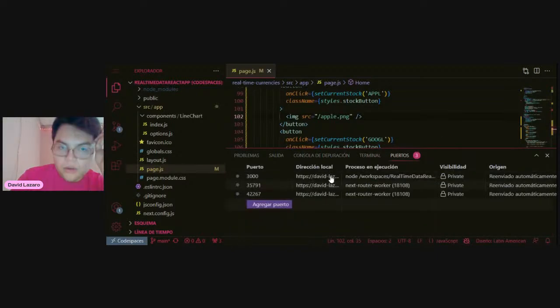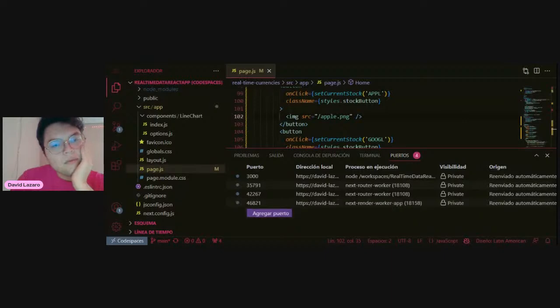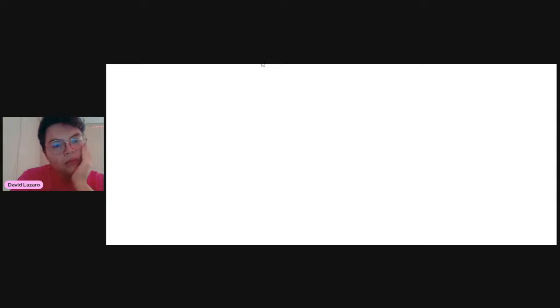So let me open the port here. So we have a webpack error. Window is not defined, node modules, Apex charts. I think it is still taking its time to load itself. I don't know why.